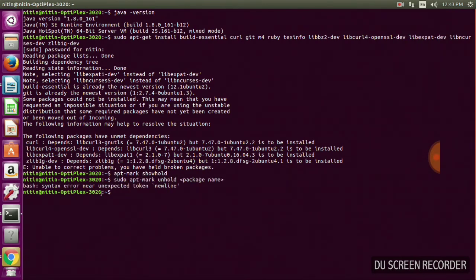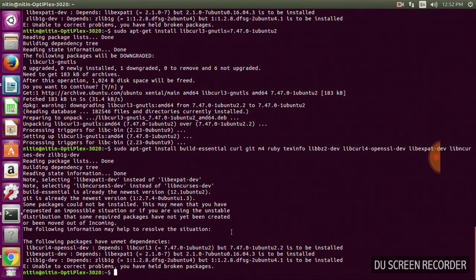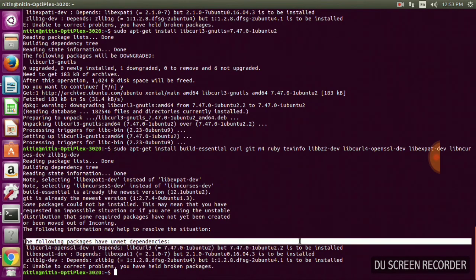Now I will use the command. You can copy and paste that. sudo apt-get install build-essential curl git and so on. So curl has been removed. I will mention it in the description. You have to use sudo apt-get install and the package name. Now curl has been removed.